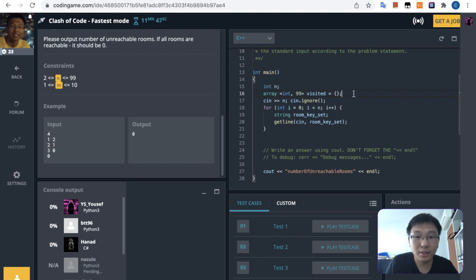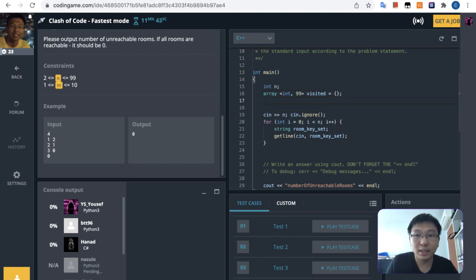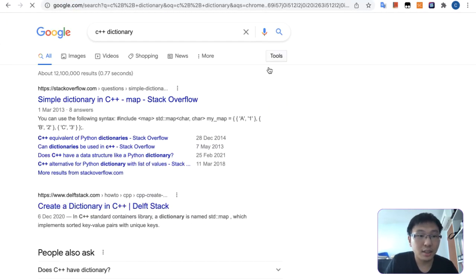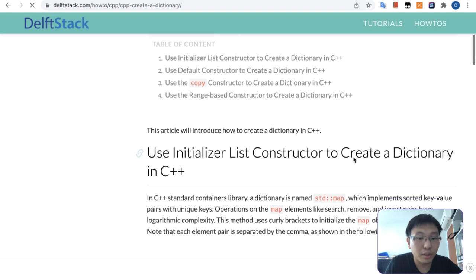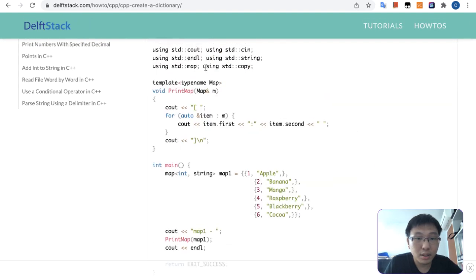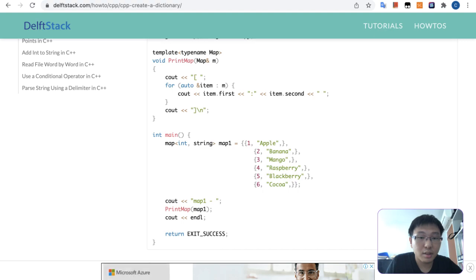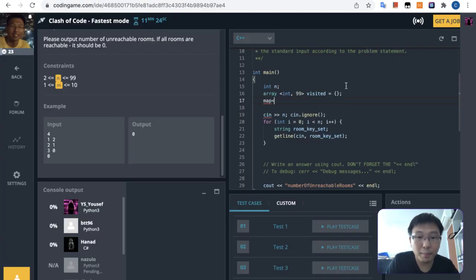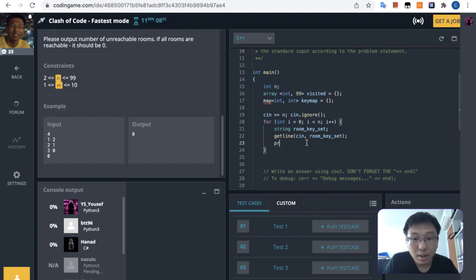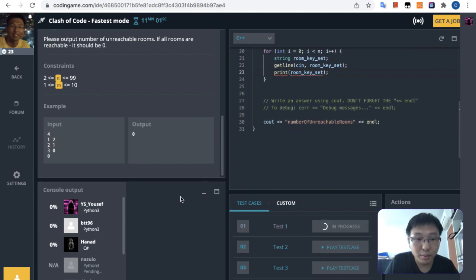Okay, so there'll be an array of this, and then we want to have a dictionary. So I think in C++, a dictionary is given as a map, if I'm not wrong. So map, yeah, map int string. Okay, so we have a map int to int key map. Then for each of this room key set, we get line. Maybe we just print out this room key set to see what we get here.